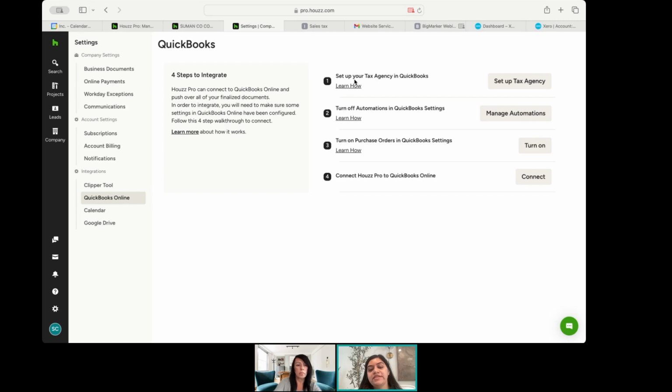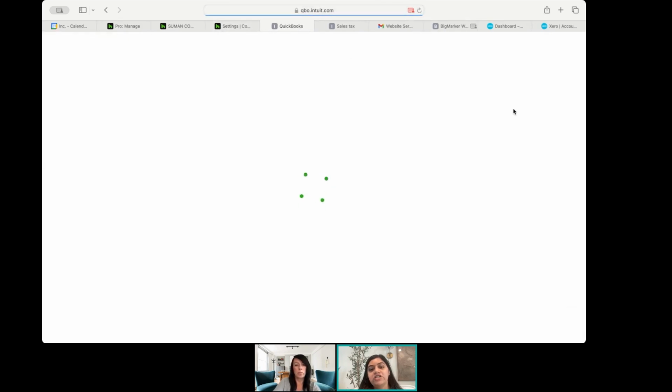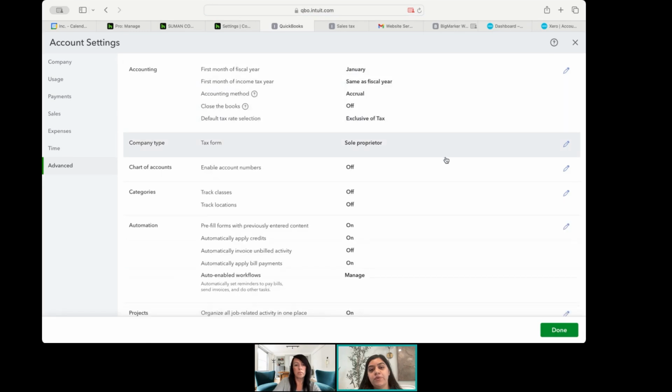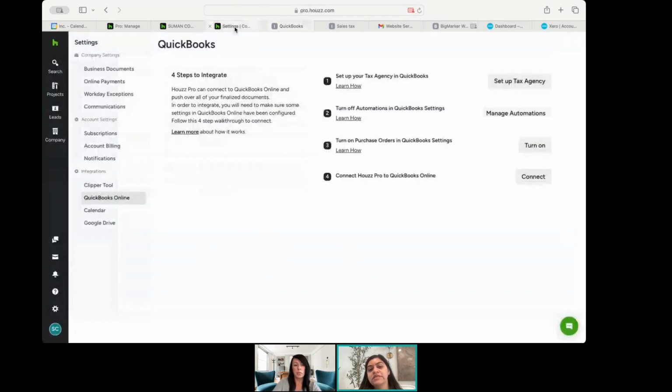So one is to set up your tax agency. We already covered that. The next is you want to turn off any automations in QuickBooks. If you have any automated features, make sure you turn those features off. If you click on Manage Automations, it should take you to that screen in QuickBooks, and these are your automation settings. You don't want QuickBooks to automatically populate anything or automatically apply payments, because that would create a mess in your books.